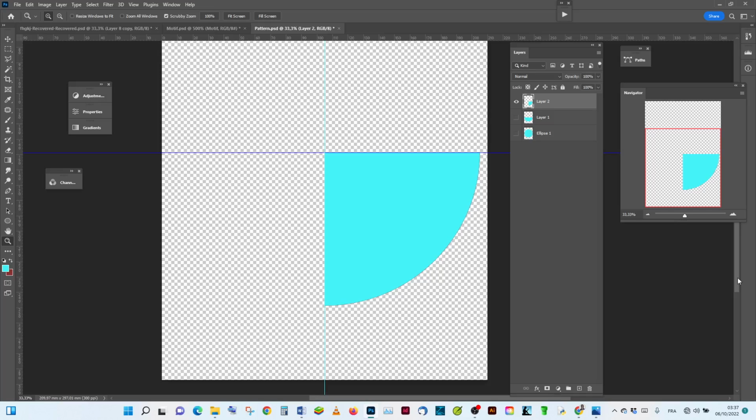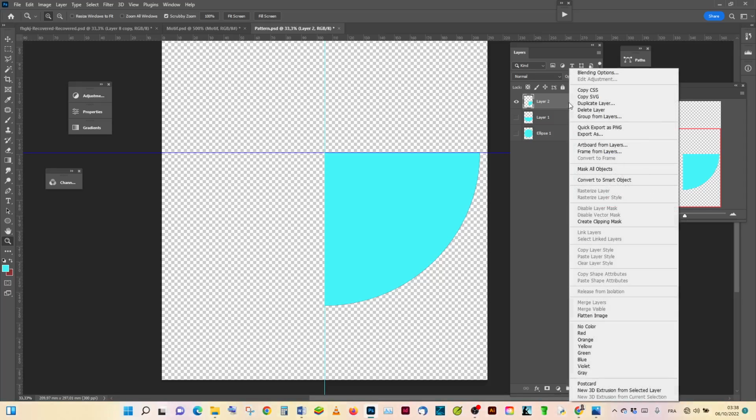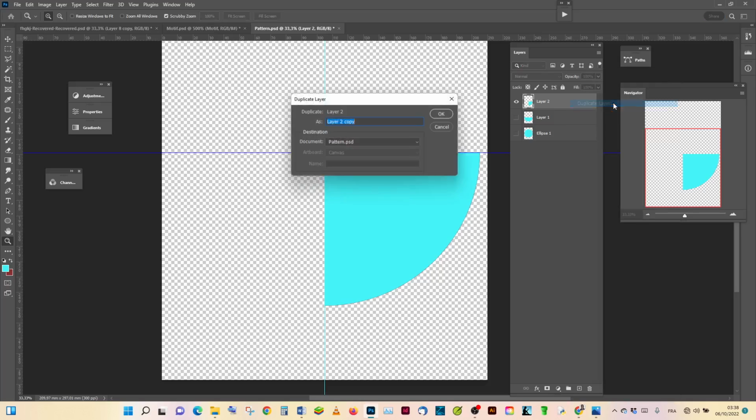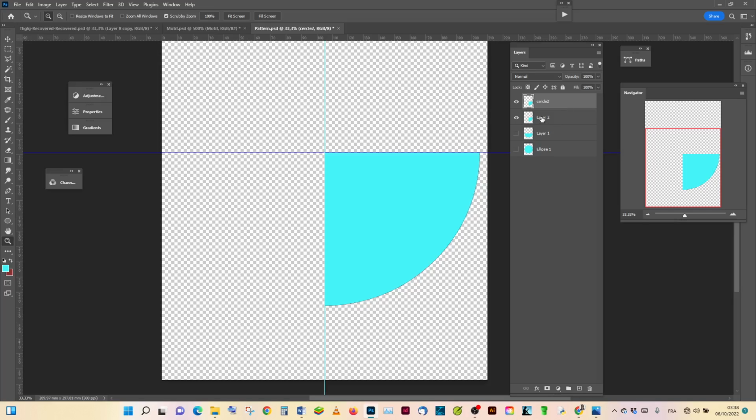Now from this half circle I want to have 4 others. So what I will do here is duplicate. There are many ways we can duplicate, but let me right click and say duplicate layers, and I'm allowed to give the name of the layer. Let me call it circle 2, and I'll call the first one circle 1.